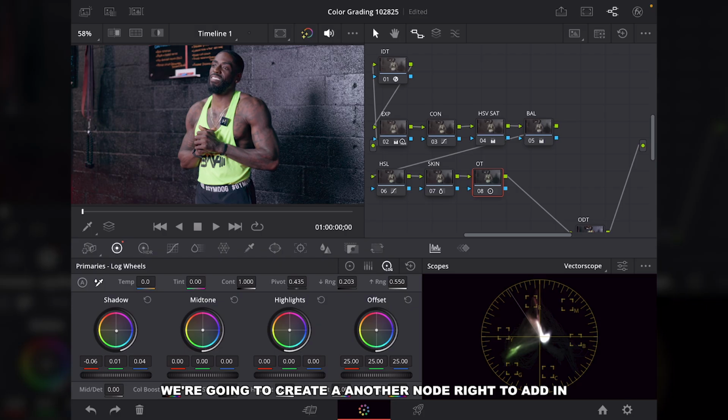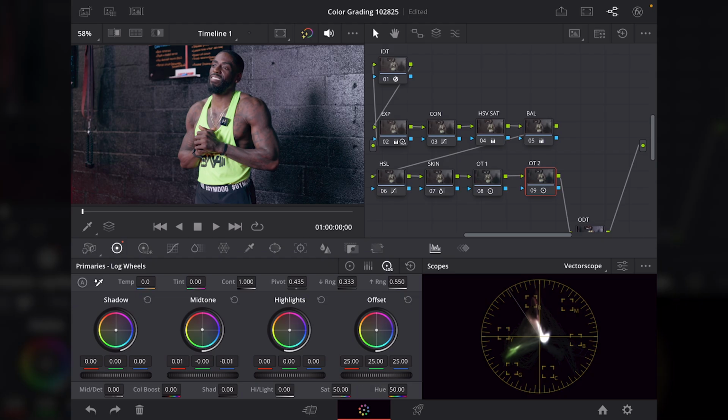And we're going to create another node to add in some oranges. So our highlights and our shadows. Now we can go into the mid-tone in the highlights range and add a little bit of orange into there. Then we can adjust our high range to make sure it doesn't go into our blacks. And that's how you can add a little bit of pop.